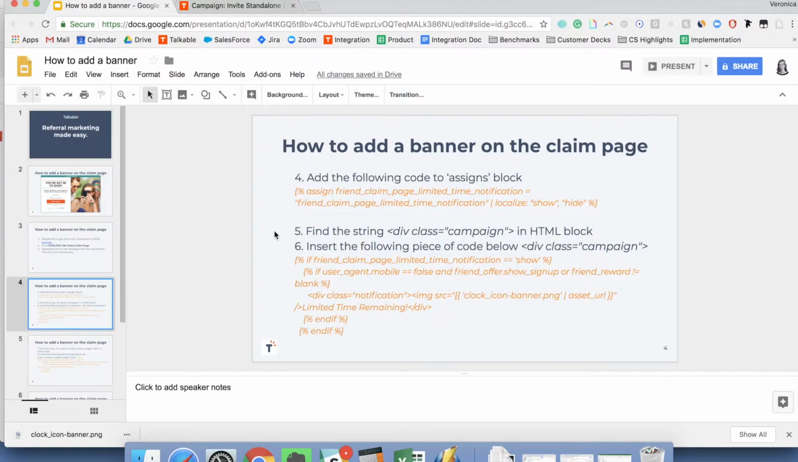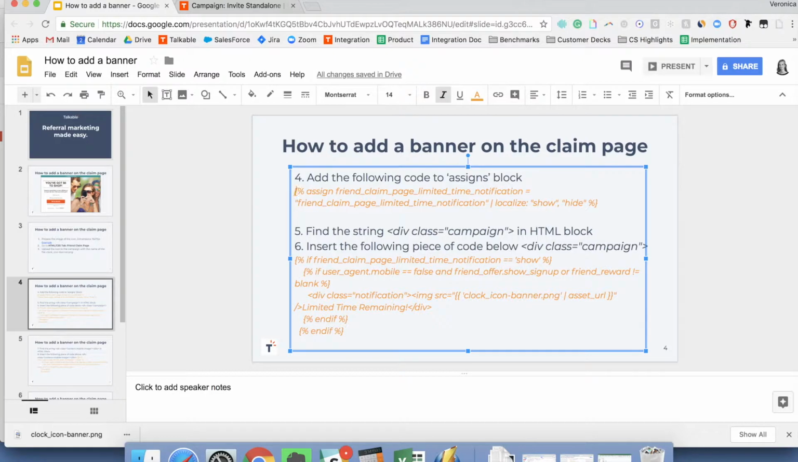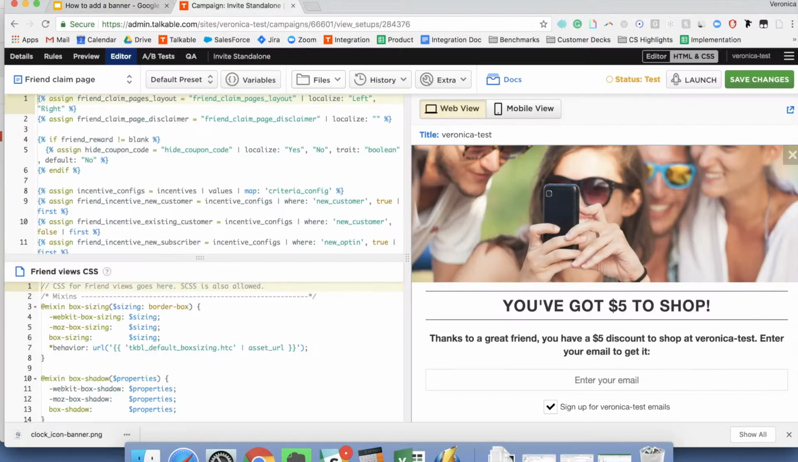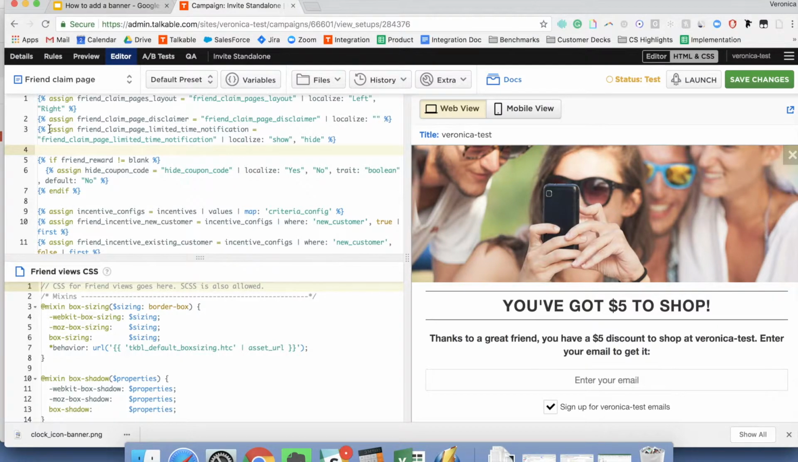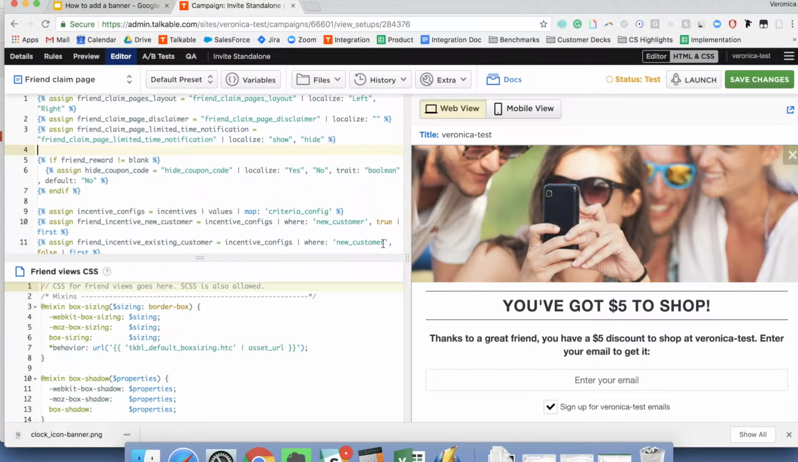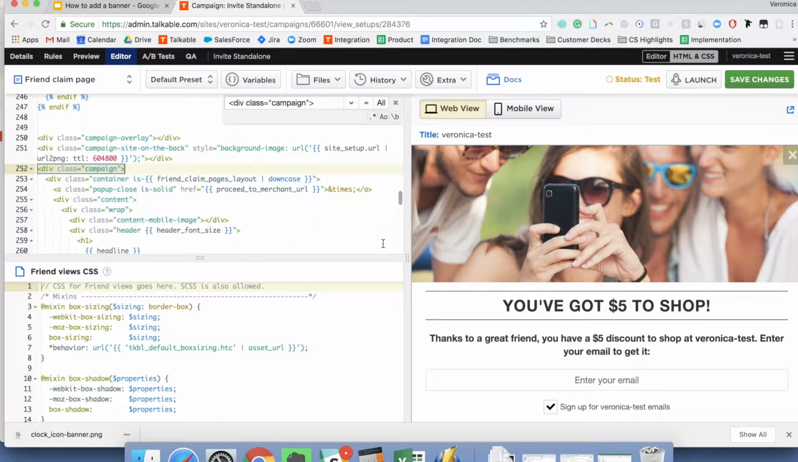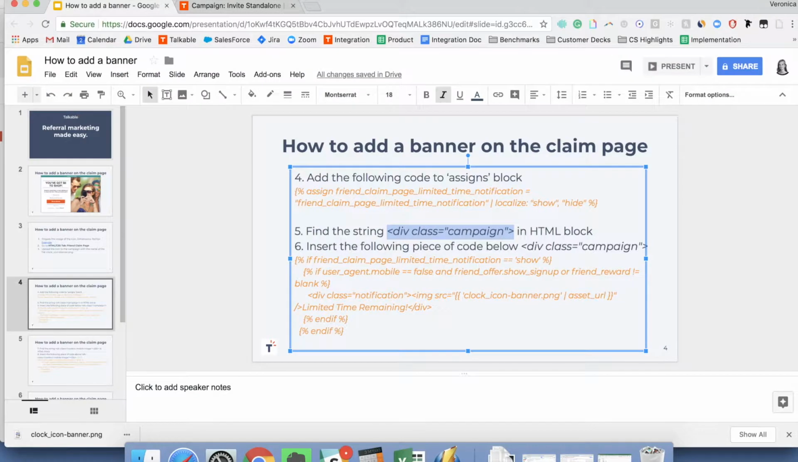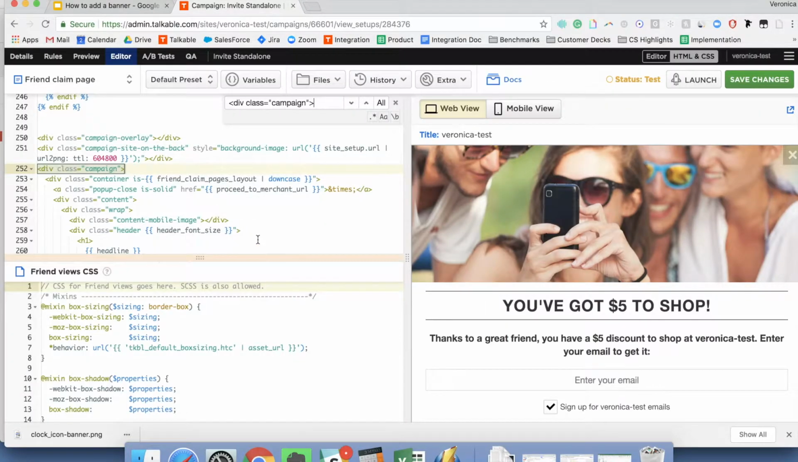Once that's done, we're going to add this first orange block to the assigns part. So you can see all these other ones say assigned, so I'm going to add that right there. Then secondly, we're going to find it by looking for this piece. I'm going to say Command F, search for this piece. I'm clicking enter, it's only there once. And then I'm going to copy this code down here and add it just below what I found.